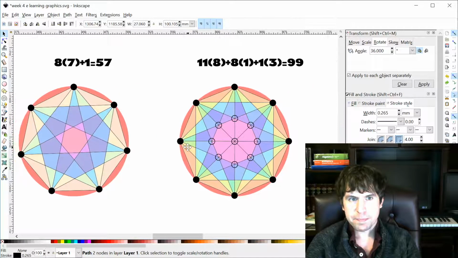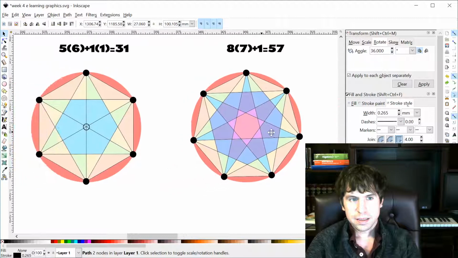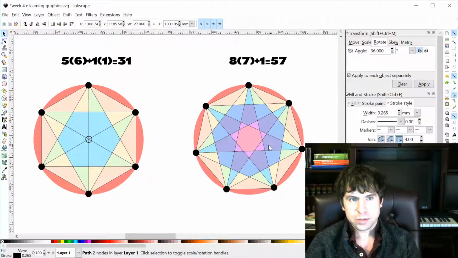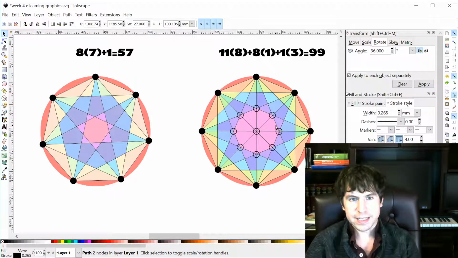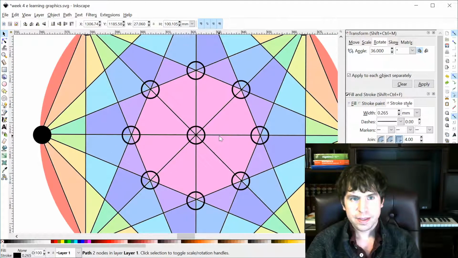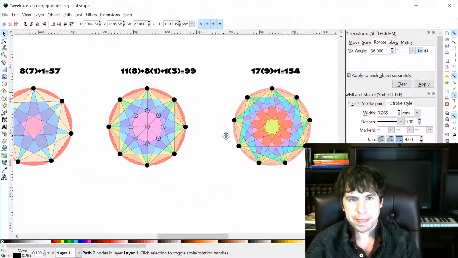I then went up to 9 and 10. Wait, that's 6. This is 7. That's 8. So with 8, I had 8 places with 3 lines crossing, so I can get 1 extra out of each of those, and you saw that I did. I got 8 extra pieces. So these 8 became 16. And then where the 4 lines were crossing, I got 3 extra. So that's what I did there.